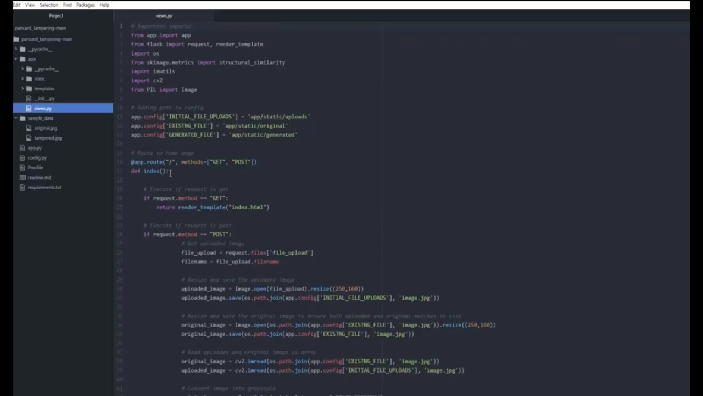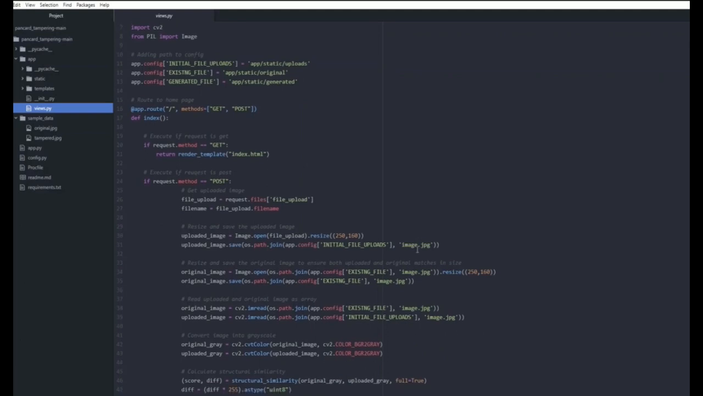This code here, @app.route with methods equal to GET and POST, will return the home page. Now we'll define a function named index. Initially, as we run the app, it will be set to GET and it will show the index.html file. And as soon as we upload the file here, the file for classification, it will run the POST command.